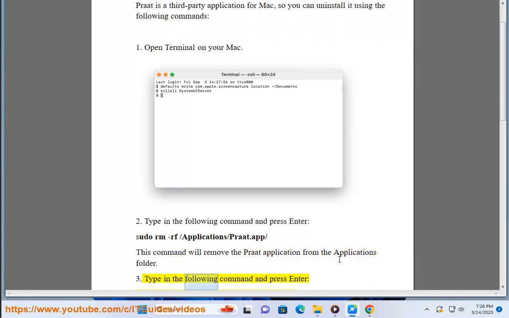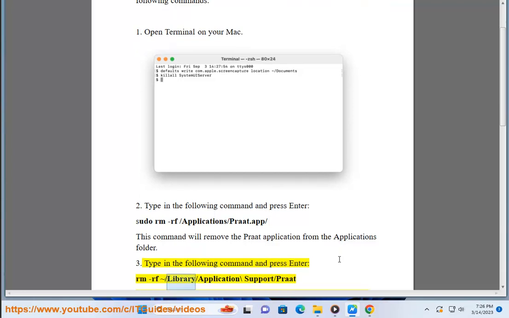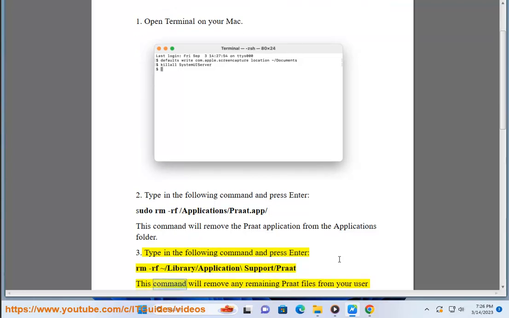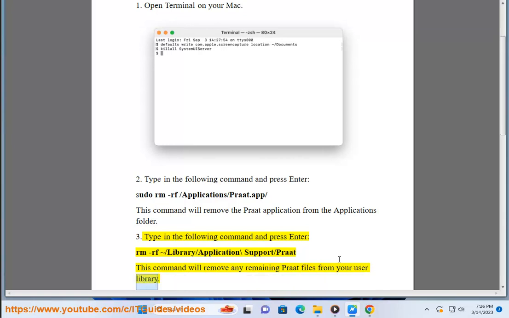3. Type in the following command and press enter: rm -rf /Library/Application Support/Praat. This command will remove any remaining Praat files from your user library.